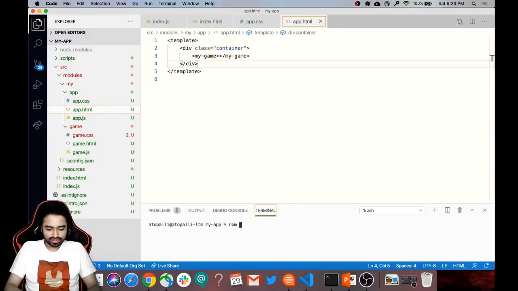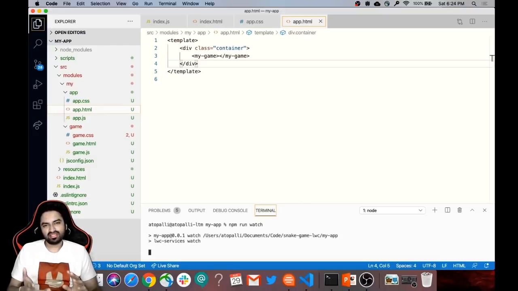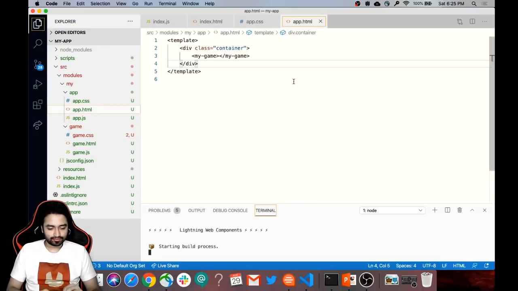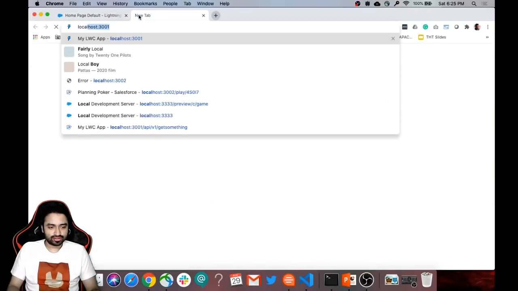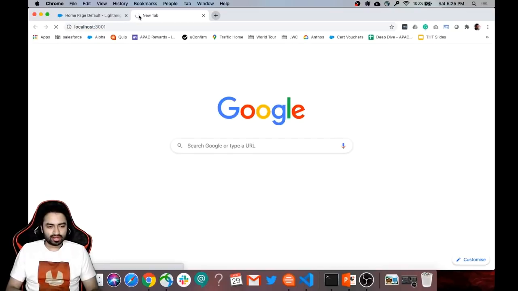To see it in action, just run npm run watch. Then it's going to spin up again a local server. I mean, it's very similar to the local development server, but it's specific to the LWC OSS projects. Once it starts running, go to your localhost 3001 and hopefully you'll be able to see the game in action.